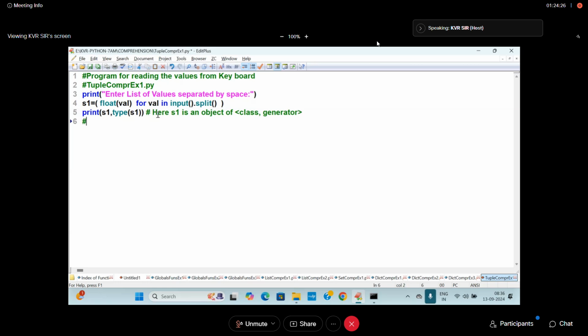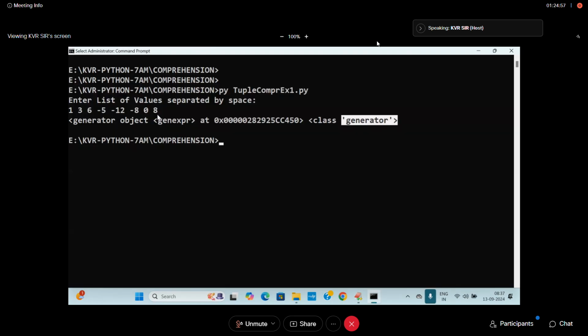Generator. So do what, students? Don't worry about generator. In the class I'll explain generator, iterator, decorator. Those are the modern topics I'll explain. Convert a generator object into which type? Tuple object by using typecasting concept. By using what? T is equal to tuple of S1. Print of T1 comma type of T1. Execute.